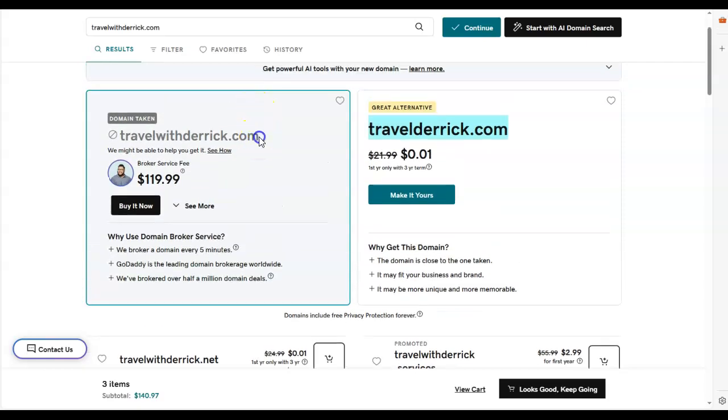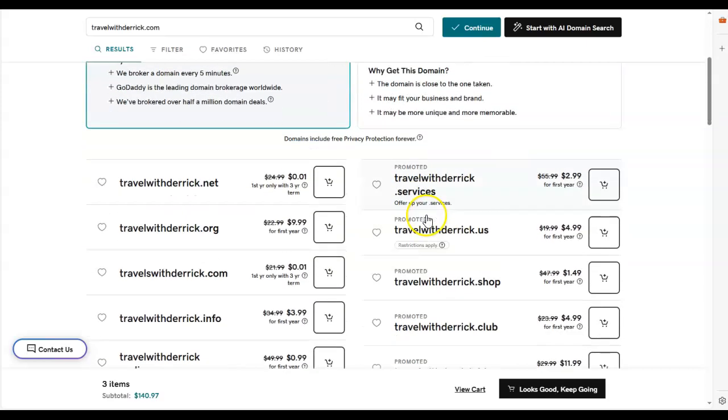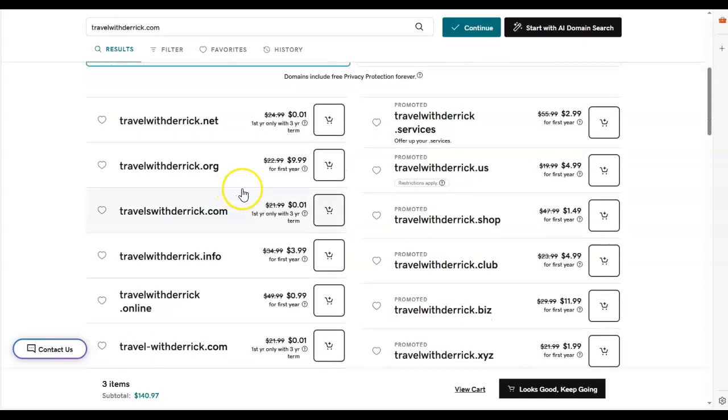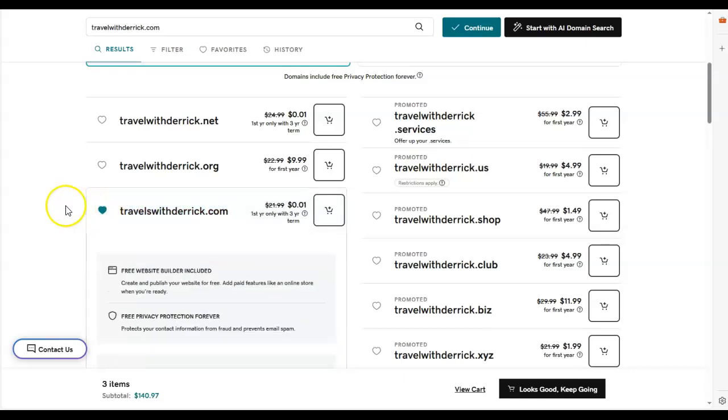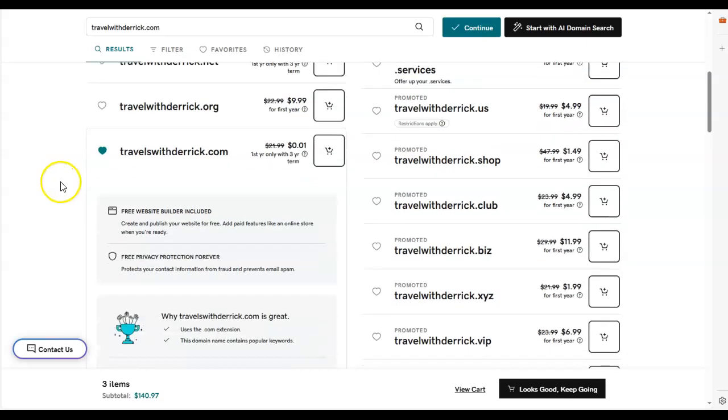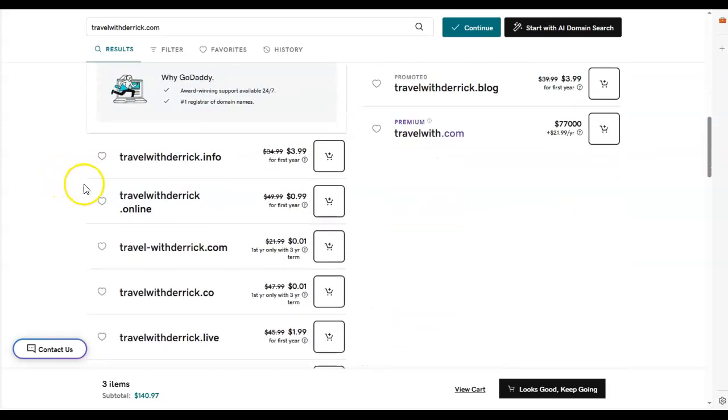.com is actually a commercial ending, and that's really what you want. So .com is really popular, and that's the most common. So staying with the .com is better for you. Travels with Derek. See, now that's not a bad one right there. Right? So let's say, okay, I like that one. Right? And then we can go with this.